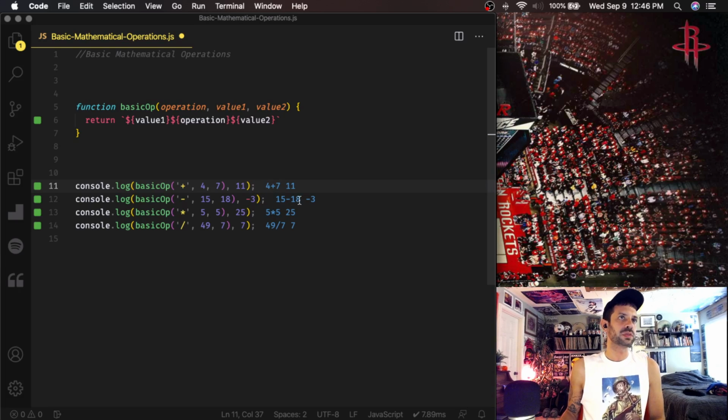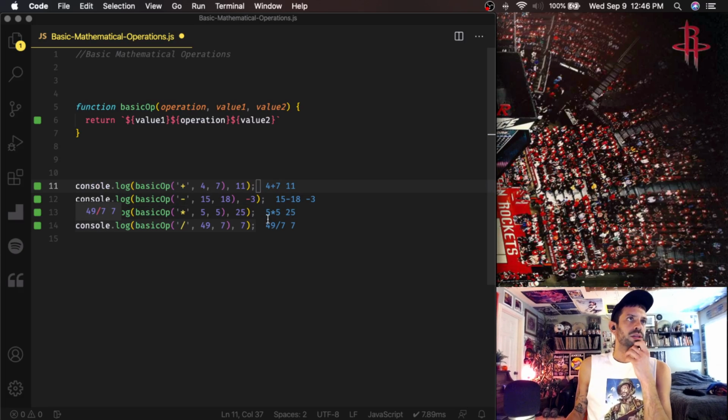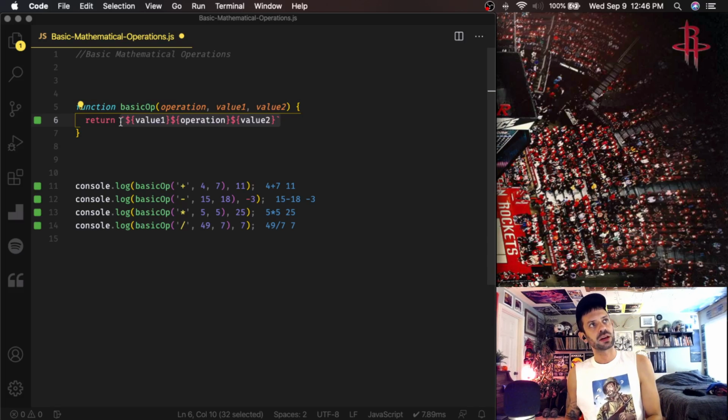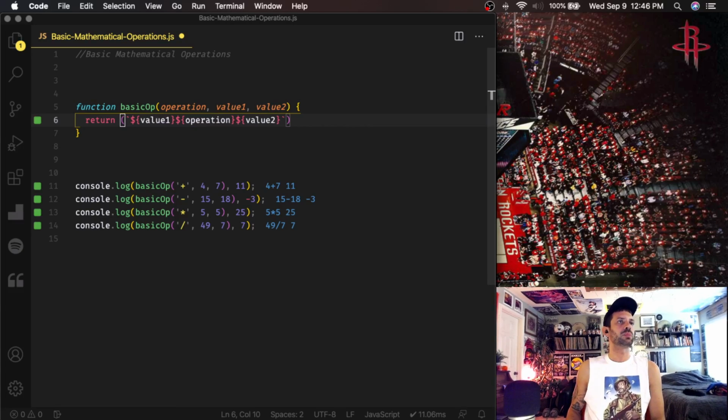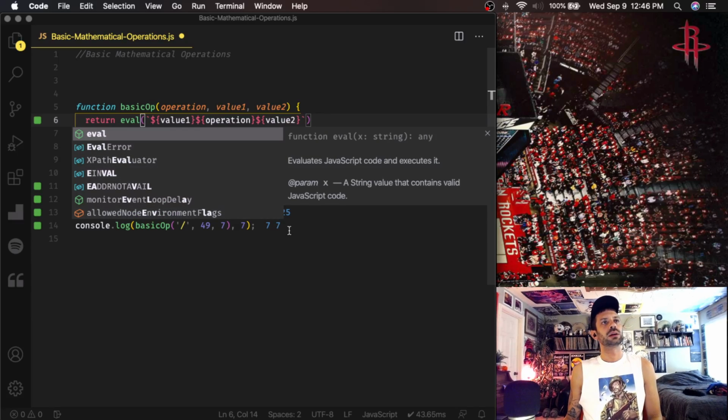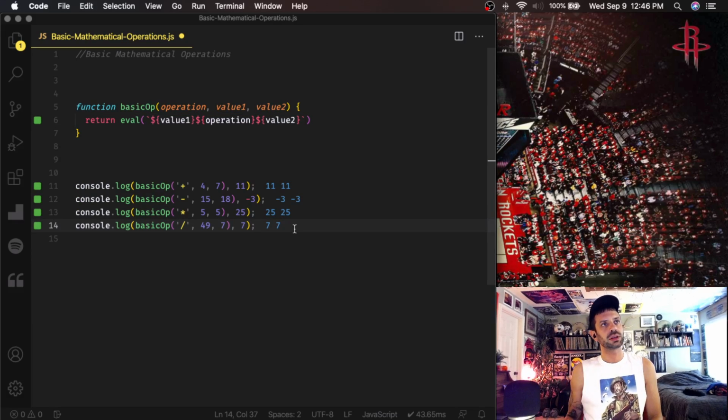4 plus 7, 15 minus 8. So it's not running the equation for us. It's not giving us the answer. So the way that we get that is there's a built-in function called eval. So if we wrap our thing in parentheses and we type eval, it evaluates our string and gives us our answer. 11, 11, -3, -3, 25, 25, 7, 7.